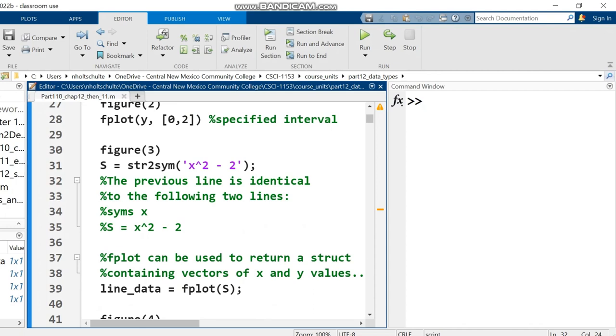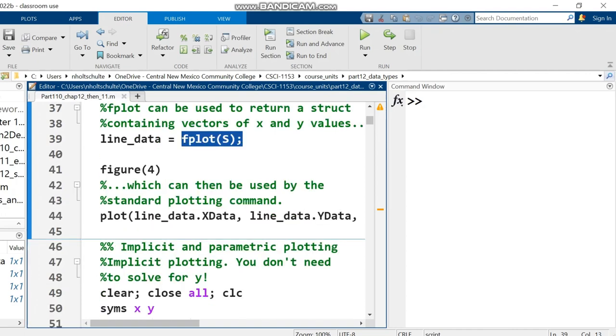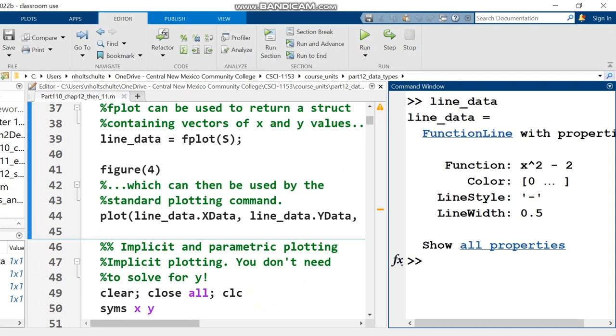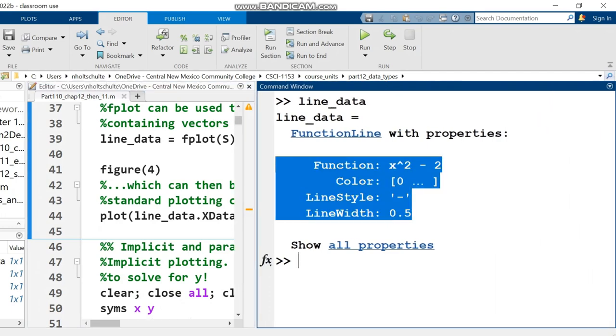The third figure is generated first by using a new function that I'm introducing here, str2sym, which is an abbreviation of string to symbolic, which can be used to convert from a string, in single quotes, to a symbolic value. So here I'm putting x squared minus 2 into the variable s, and then down below I use fplot on s. Also what I do down there is I set something equal to fplot, which is not something we ever do with plot. But fplot can return data. In this case, line data is what we get. It's a function line, which I believe is an object in MATLAB, if you're familiar with objects in programming languages. But basically, you can think of it like a struct. It's a variable that contains other variables that we can get access to.